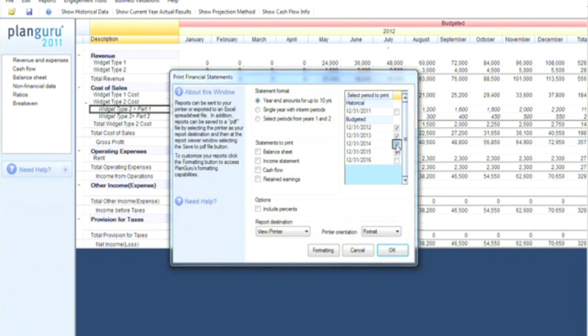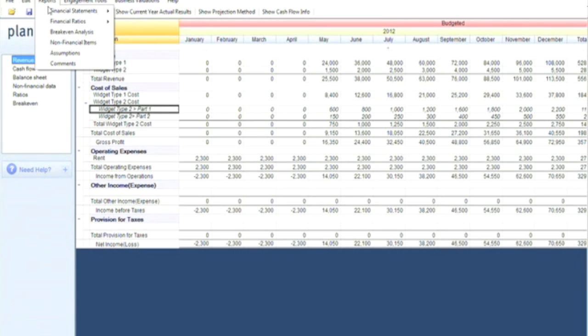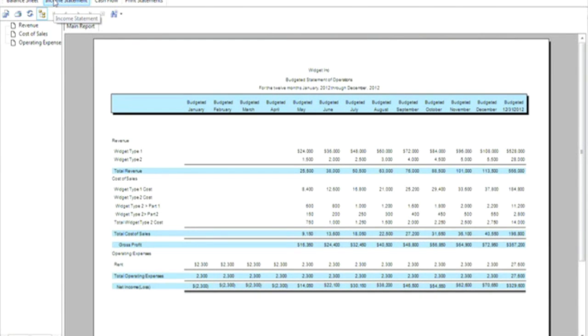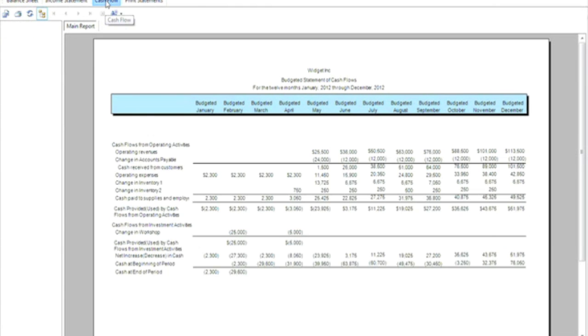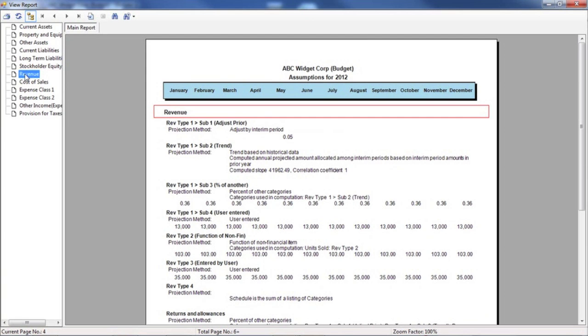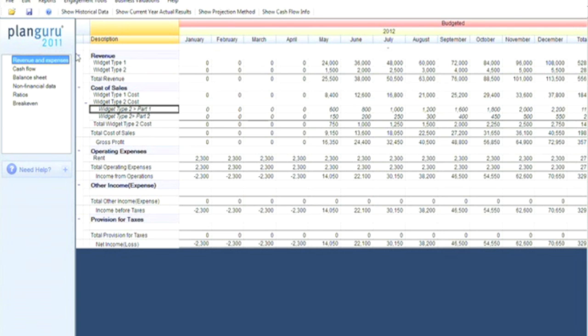These can be run to our report writer and saved as a PDF, or can be run into an Excel workbook. In this first report, I'm going to run a multi-year view of the income statement. In this next report, I'm going to run the 2012 budget by month for all 3 financial statements. We can also run ratio reports and assumptions and comment reports that will enable us to document all of the logic that supports our financial statements.